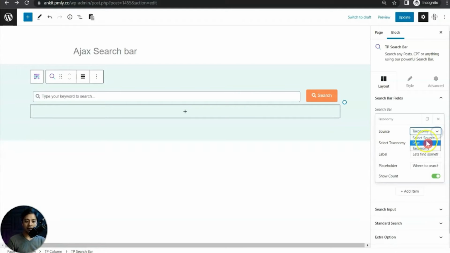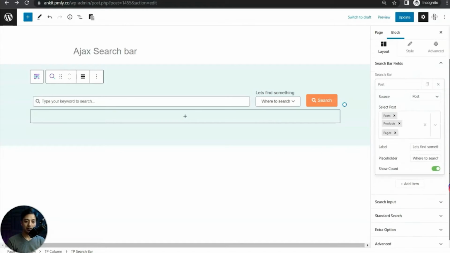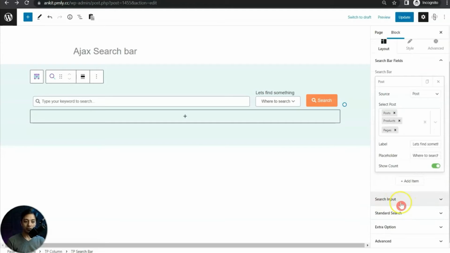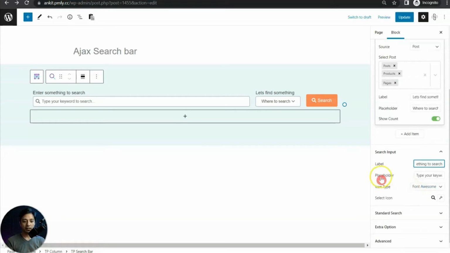So let's select post as we did before. And then we can now go down to see more options. Here the first option is search input. First we have the label. If you want, you can enter a label here, something like this. And after this, we have the placeholder, which we see here: type your keyword to search. That you can edit from this option.